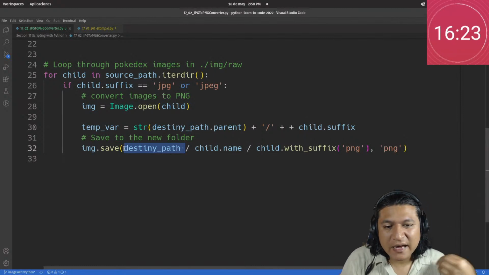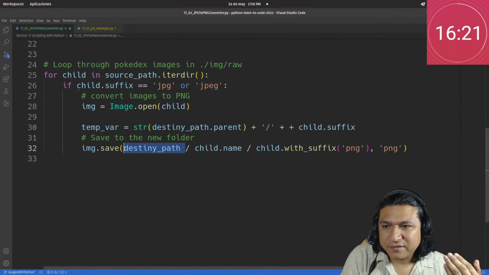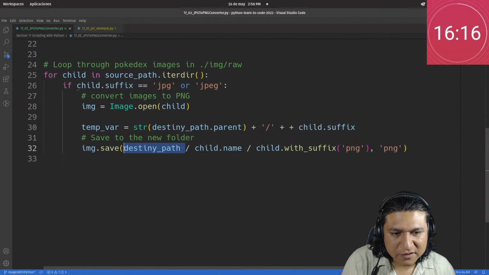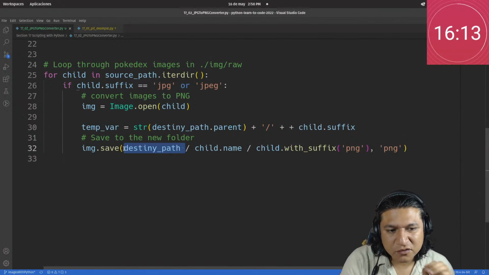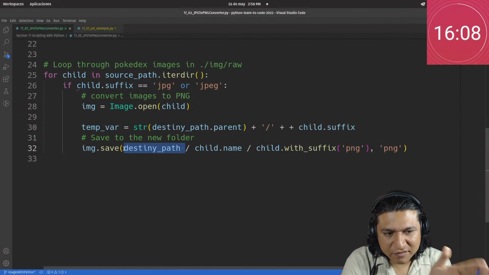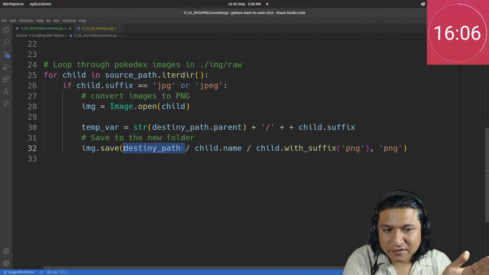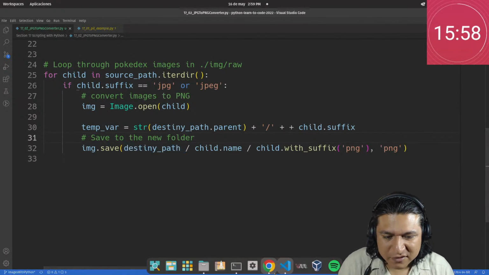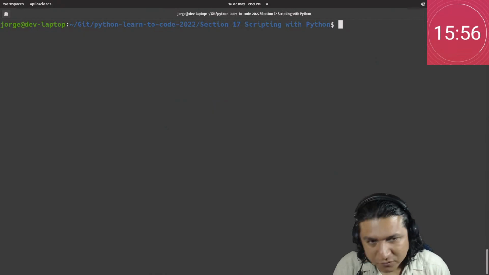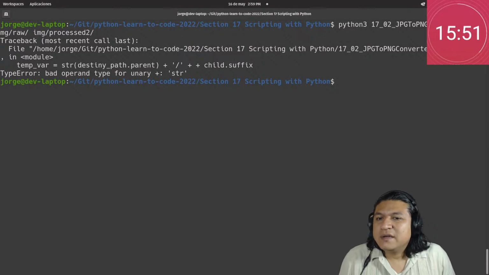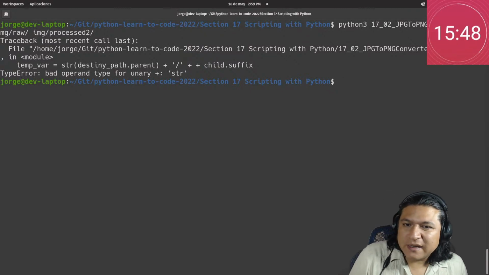Child.name is going to give me the name of the current file. And child with suffix png, this is going to replace the extension of the file from whatever it is to PNG. Well, that's the idea here. Probably this is not going to work. Most probably this is not going to work anyway. There we go. Yeah, just what I guessed.